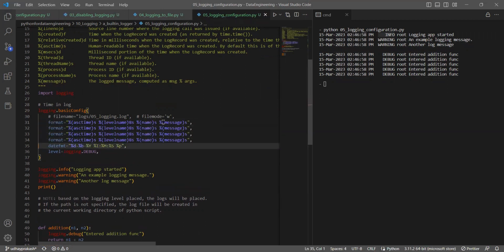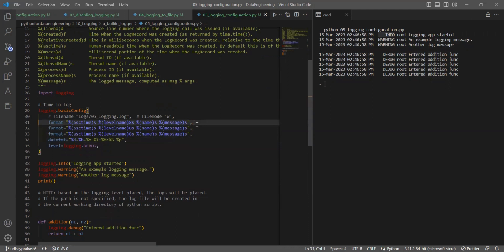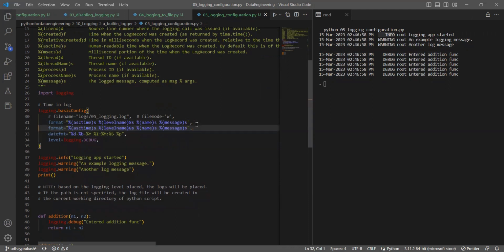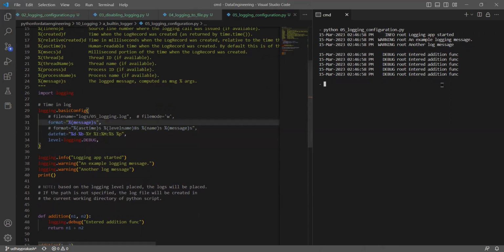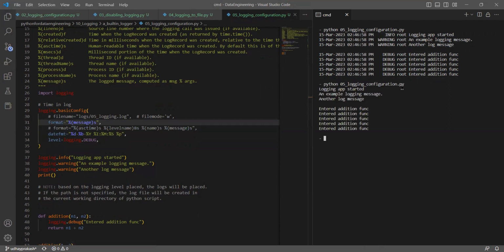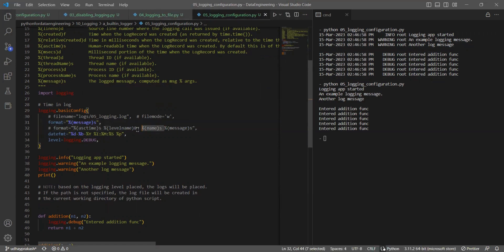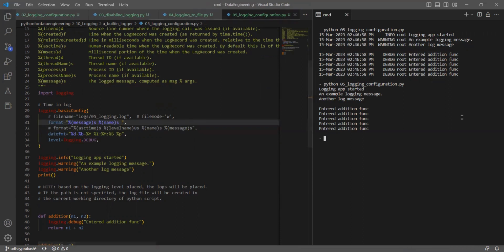Say, first and foremost, I'm not doing all these things. Let me comment. Okay, say everything. So this time first I'm passing only the message. If I say only message, then see what will happen. The message that you're passing, only that is coming. And similarly, if you're passing a name before it, after that it's up to you. Whatever format you give, it will come as it is.